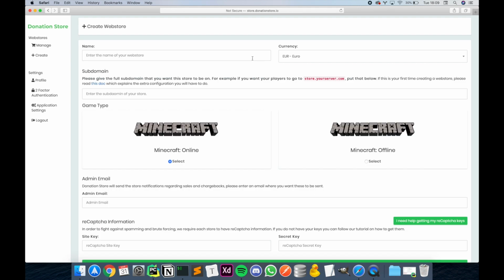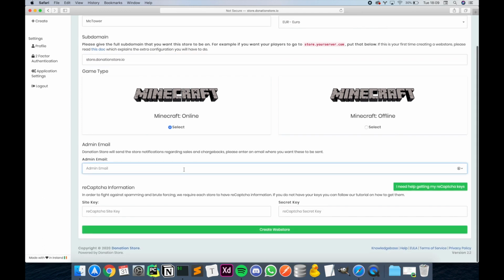So what we're going to do is create a web store just to run through some of the basics. So let's just call it MC Tower. Let's use a subdomain, the one we entered, store.donationstore.io. It's an online Minecraft store. The admin email can be mark@donationstore. And the reCAPTCHA information, we can leave that the way it is for the minute. I'd suggest setting that up, going to that documentation link and reading it. It's for the support tickets so that people have to verify each request they make.